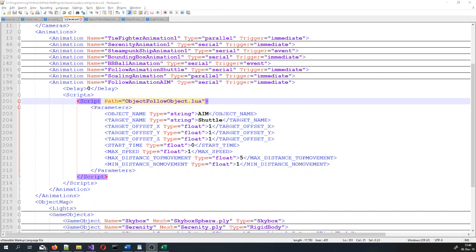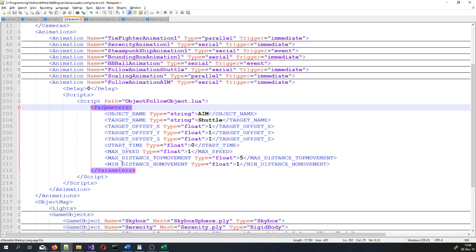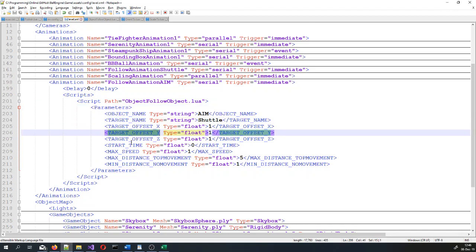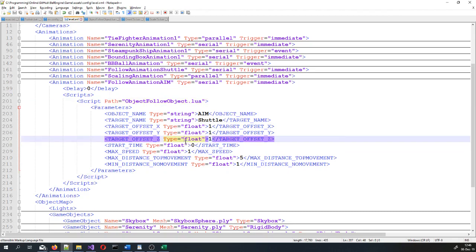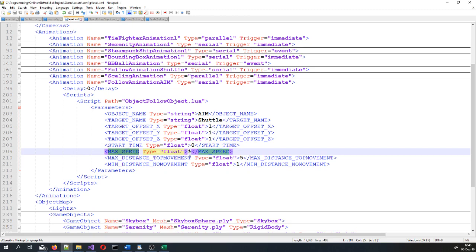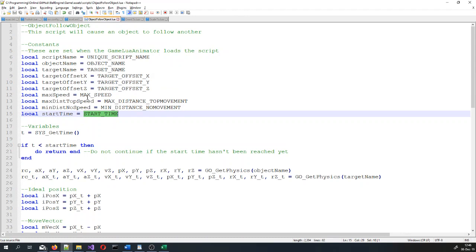So the way that I designed the scripts is that they're generic in nature, and they only carry a set of parameters. It's a map inside the C++ code, where each of these parameters here are replaced during runtime in the Lua script. So if I say that the maximum speed is 1, then in the object follow object.lua, the max speed will be replaced by whatever number the user has put in the XML file.